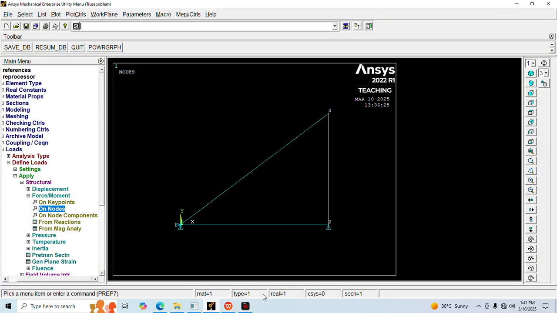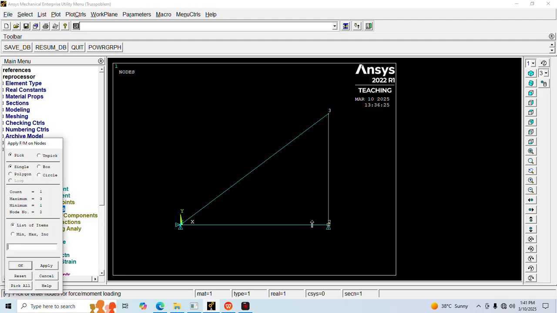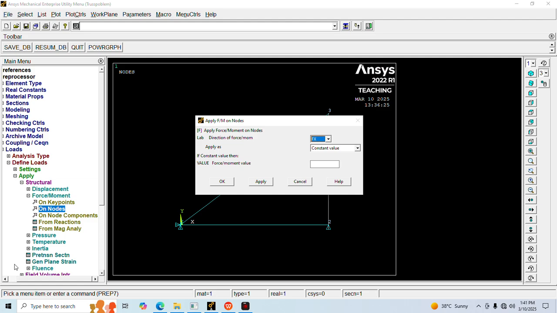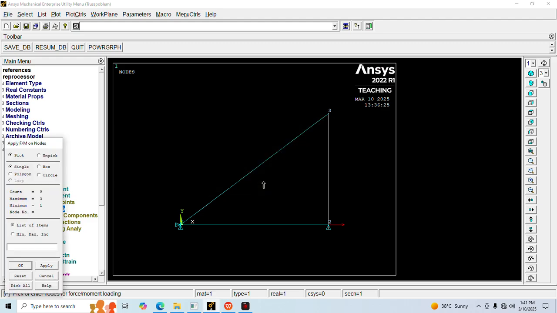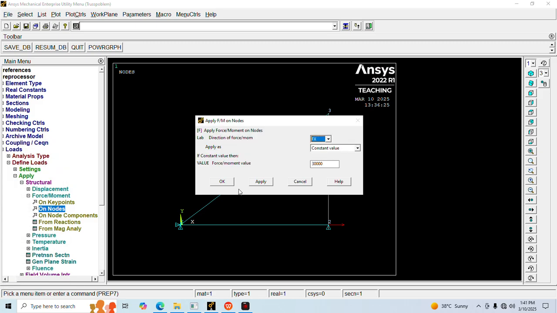So we apply it at node number 2. We select node number 2 only. In which direction is it applied? X direction. In the X direction; the vertical direction is the Y direction. So in the X direction, it is 30,000 Newton. Means 30 kilonewton force is applied in the positive X direction. If it is negative, we mark a negative sign, minus sign. So apply. This is the force acting at node number 2. At node number 3, we select node number 3 only. Press OK. In which direction is it applied?